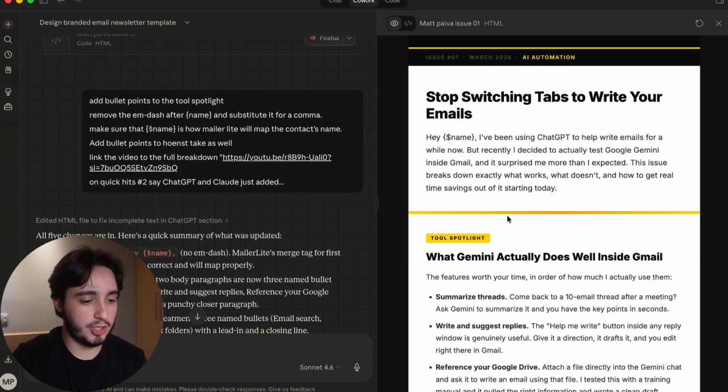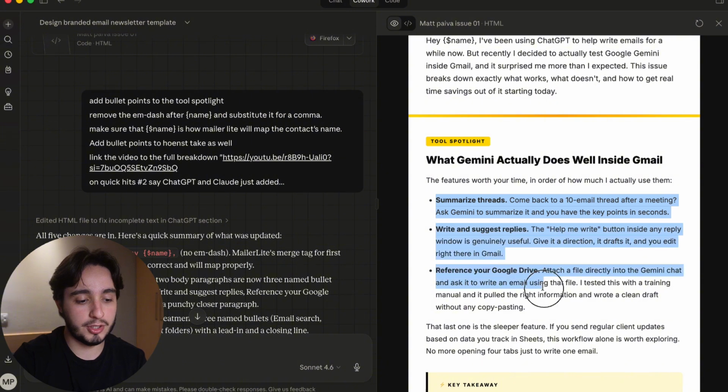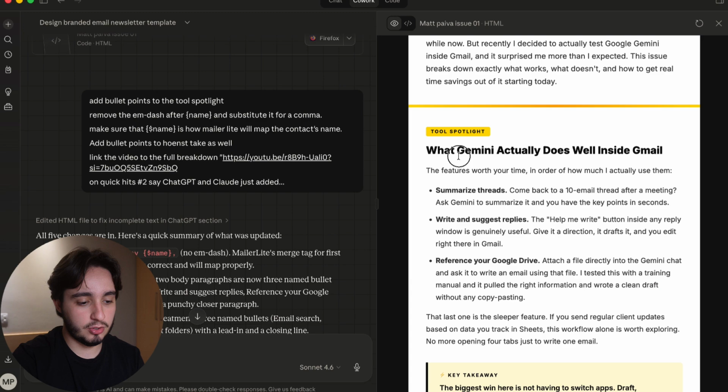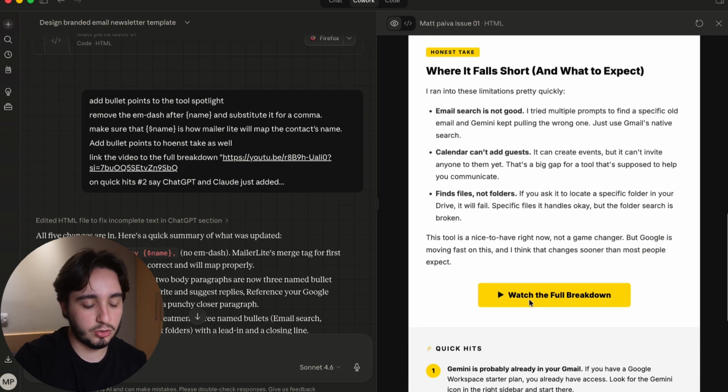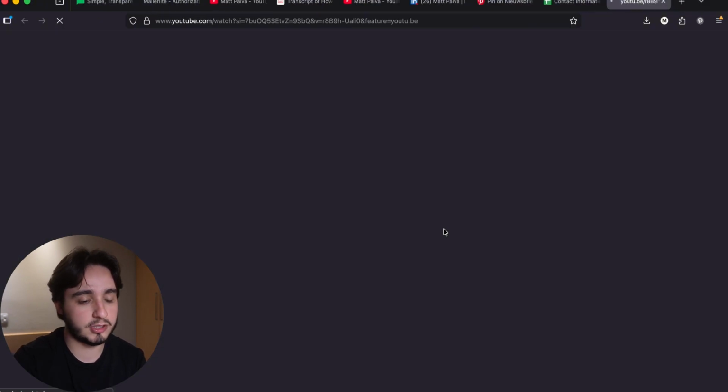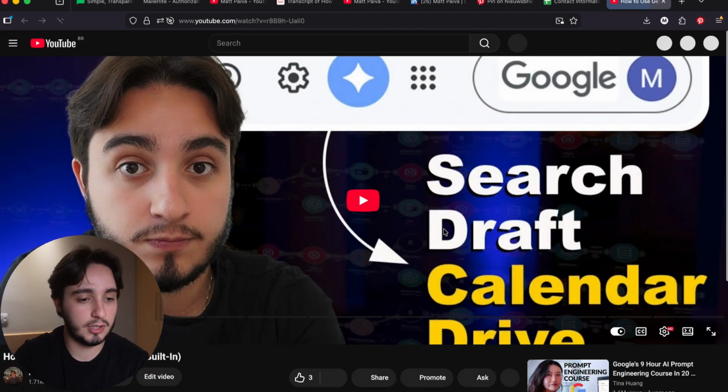So I asked Claude to do some changes over here. I listed 5 things that I want to change. I removed that M dash over here. I added some bullet points, which I prefer to read on an email instead of a block of text for a paragraph, in both this section over here and the bottom section over here. And I also added the link for that specific YouTube video here on the breakdown, so once you click on it, it actually leads you to that specific video.